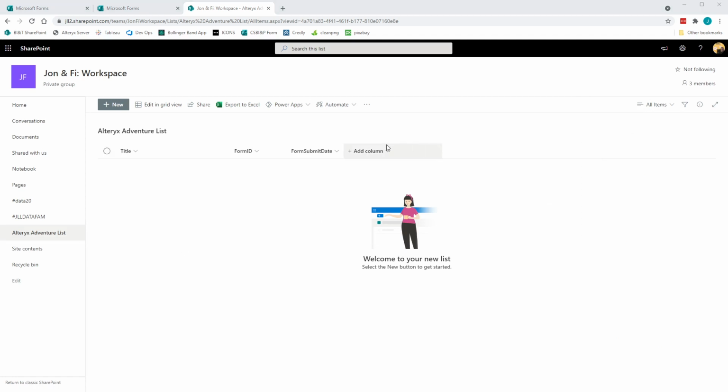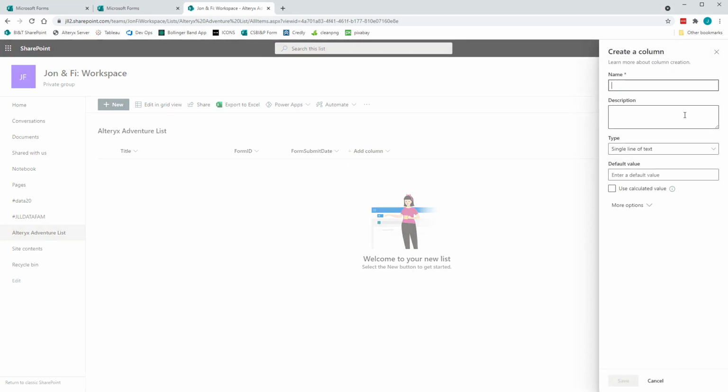Then the next column that I want to create is an email field. So I'm just going to choose a single line of text and call it email. The description is responder's email address. Single line of text, and I'm not going to adjust any of the advanced options either, so that's fine.